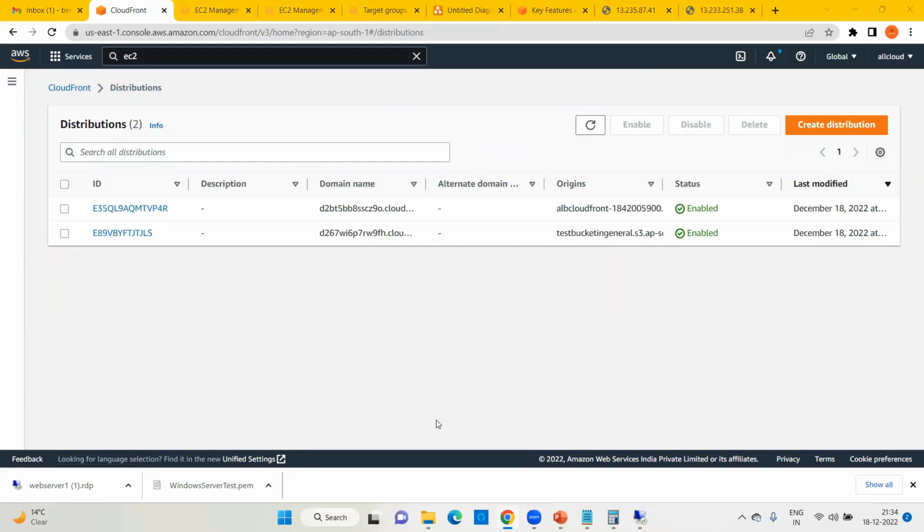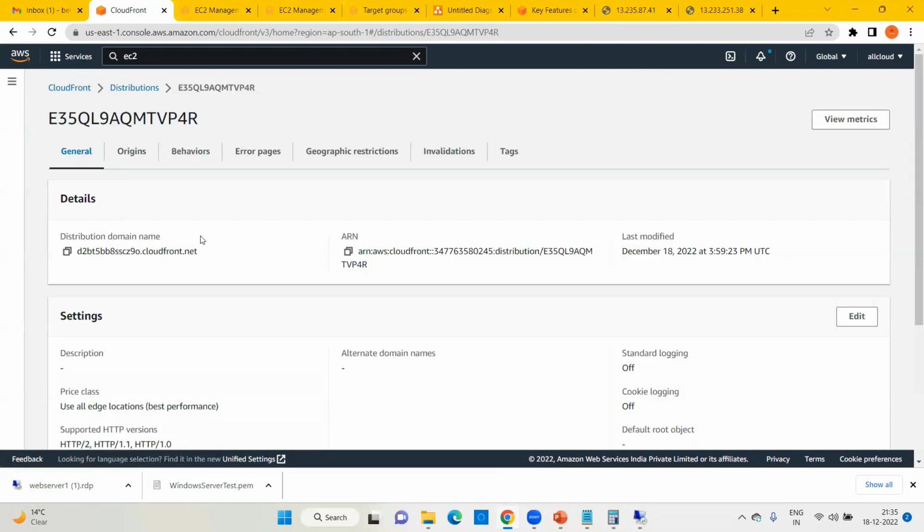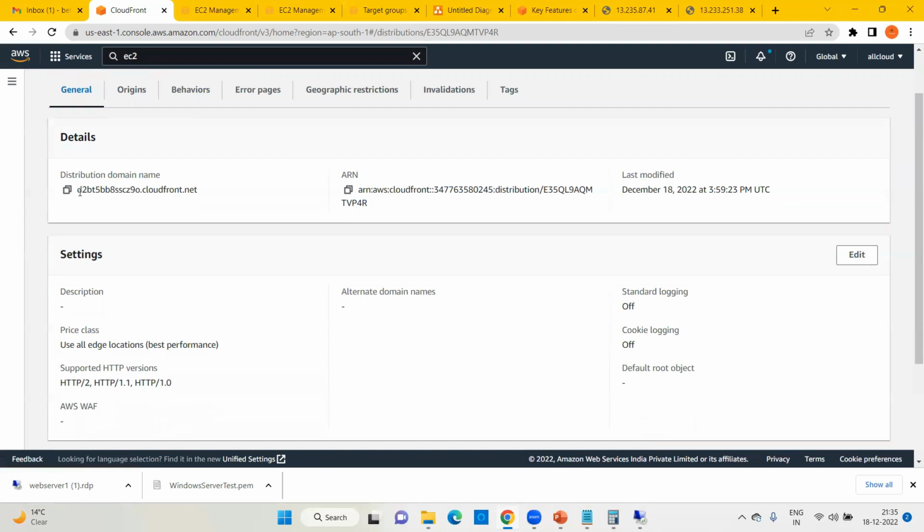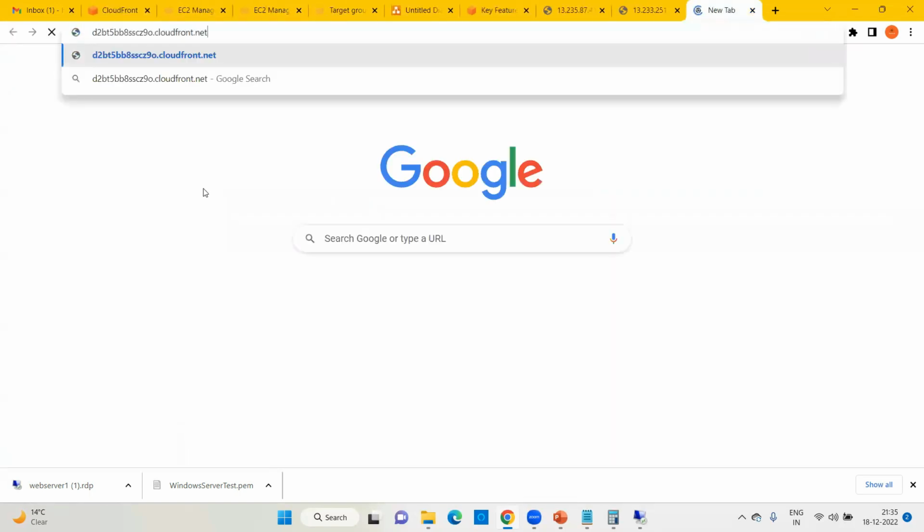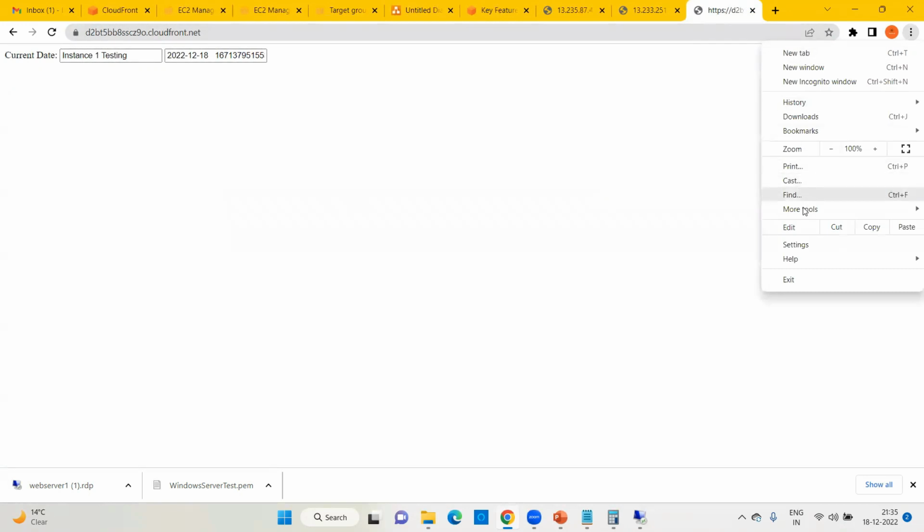Now you can see this is also enabled. Time is updated. Which one is this? Let me see. ALB one. Go to distributions. You will find a URL here. Go to this URL, copy this and hit it. It is coming from instance 1, but let me check the time also.